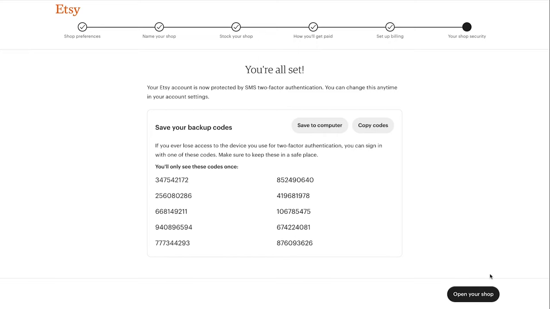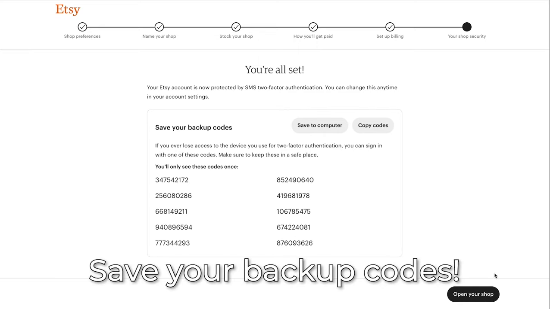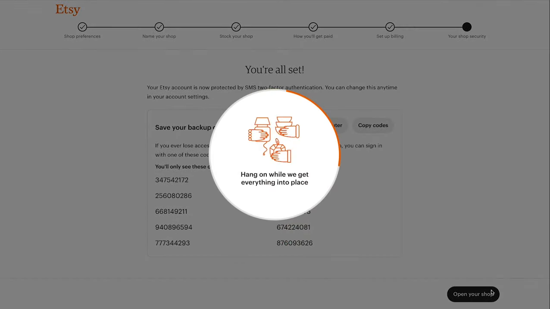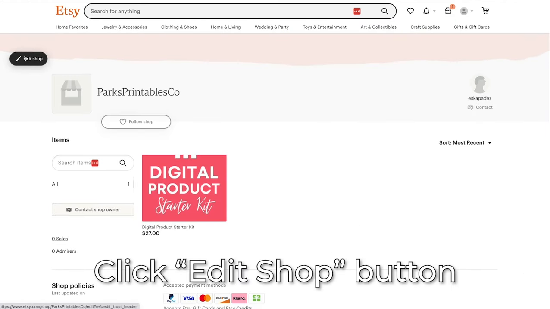Then Etsy will have it set up. It will also provide you a set of backup codes. Save these to your computer, copy them to GoodNotes or Notion or whatever you use to keep important information. And then you'll have those codes in case you need them if your shop is ever hacked or has a problem. After that, you click continue and your shop is opened. You're all set.